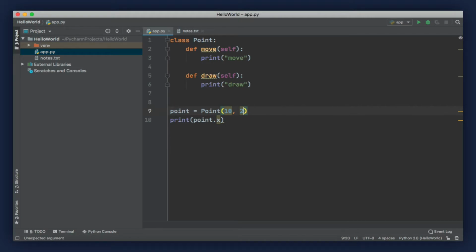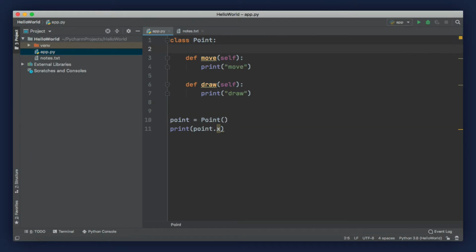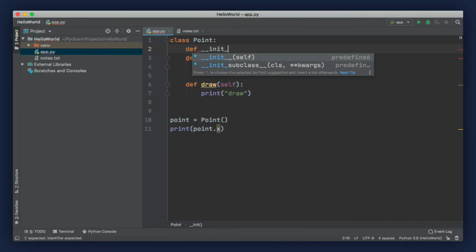We need to add a special method in this class called constructor. So on the top, we define a new function. Look at the name of this function. Double underscore init double underscore. So init is short for initialize. And this is the method or function that gets called when we create a new point object.